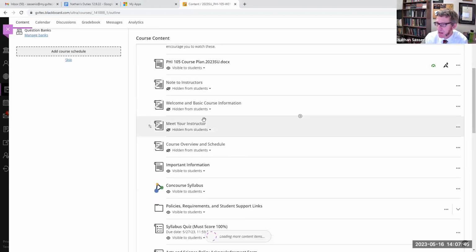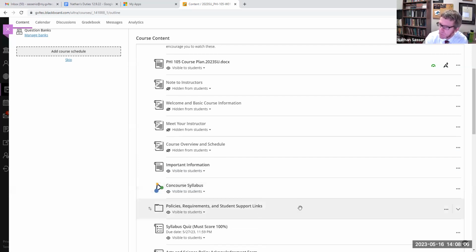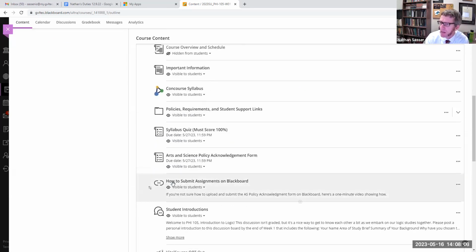You won't see all of these things here because I hid the stuff that doesn't matter. You'll also see the course syllabus, and you need to look at that. That's the official, kind of, 25-page version of the syllabus, which has every policy that Greenville Tech has ever invented. And it's kind of like the official contract for this course. So that's important as well. You need to look through all this stuff.